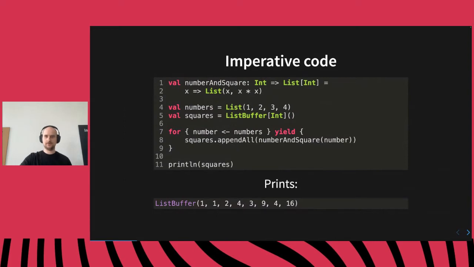We need to create a mutable list buffer, and iterate over every number in our original list, apply our function, and then append everything to our result buffer. And it also works, but it's much more tedious.